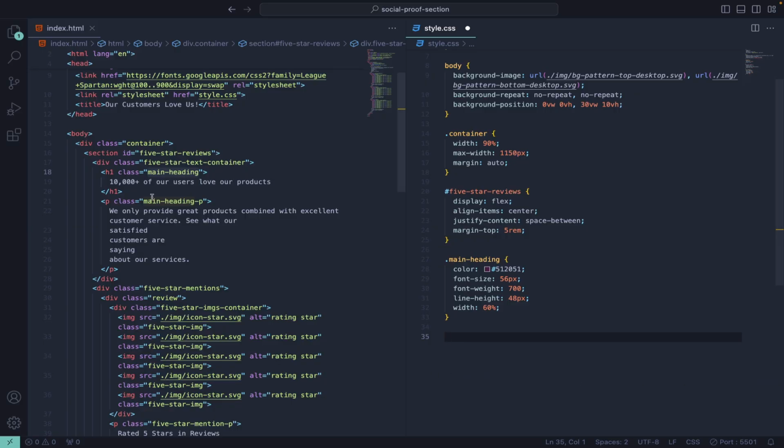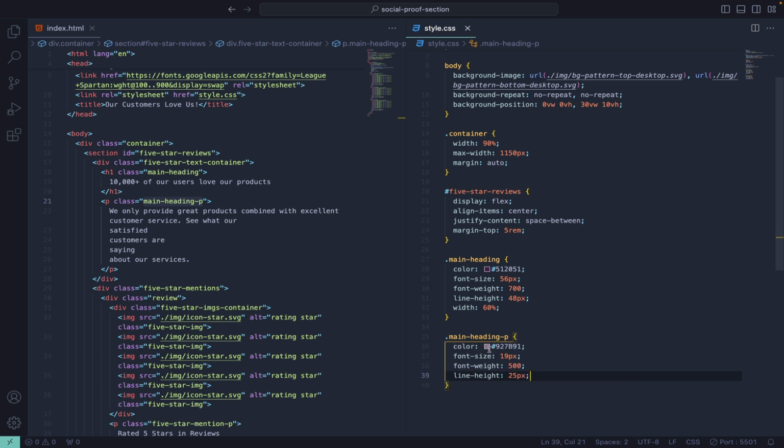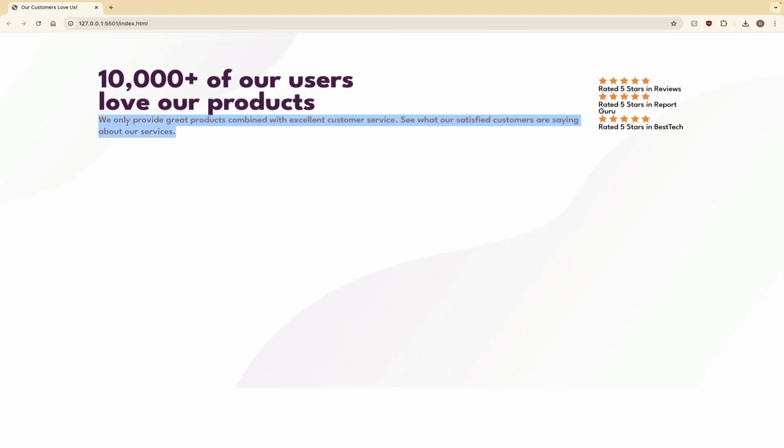Alright, so next we're going to style our main heading P paragraph. So let's copy that, use our dot selector, paste our class name, and then for the main heading P, I'm going to get the basic styles from Figma and paste them over here. So here's the color. It's kind of like some light grayish, maybe super light purplish color. Font size is 19 pixels, which is a really weird font size, but whatever. Font weight is 500, so it's a little bold, and the line height is 25 pixels. So let's look at that. Okay, so that's good. It looks like the design.